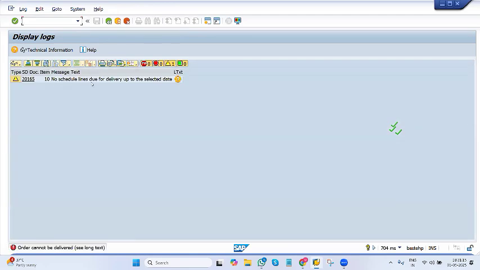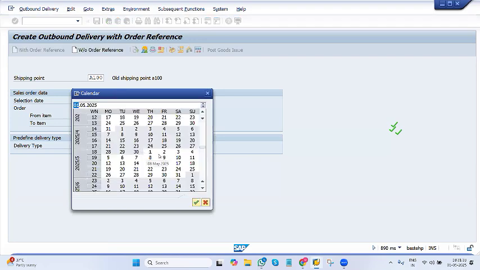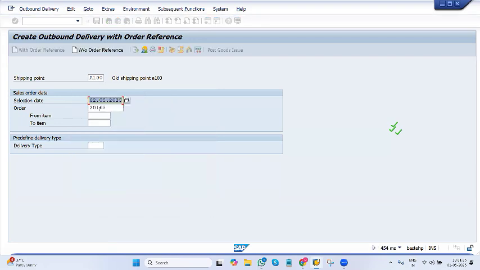No schedule line due for delivery date up to the selected date. That means we are maintaining the wrong date. In the order the date is 2nd May, but while creating the delivery I have maintained the first. That's why it proposes this error. So we need to look into the schedule line. Whatever delivery date we saw, the same date we need to mention. So on 2nd May, now it will allow.